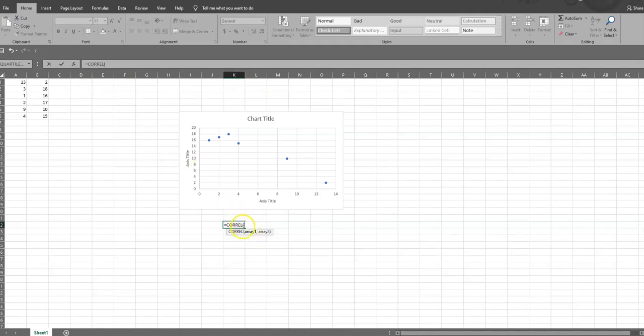So I'm going to now, after I've opened parentheses, take my mouse and click and drag down the X values, then hit the comma button on the keyboard, and then click and drag down my Y values. Close the parentheses, press enter on the keyboard, and there's my correlation. And notice it's a negative correlation, which makes sense if we look at our scatter plot because we see a downward negative trend.